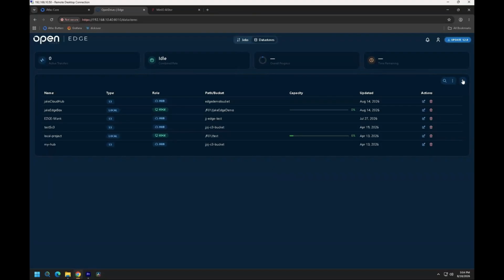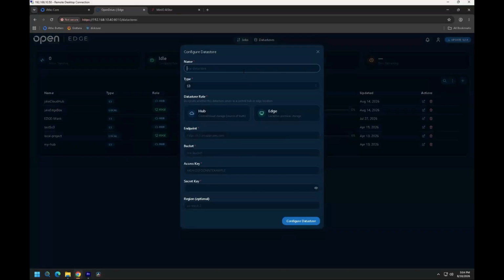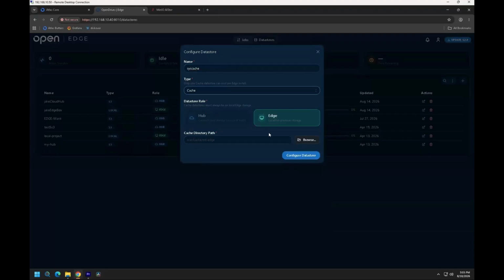So I'll go ahead and click the create button in the top right here and give it a name. We'll call this our syscache. I'm going to set the type to cache. And you'll notice here that it will automatically lock us to the Edge data store role, as only edges can serve as the transparent cache.